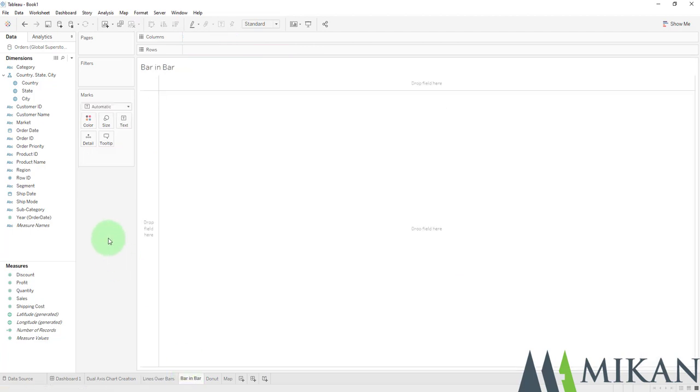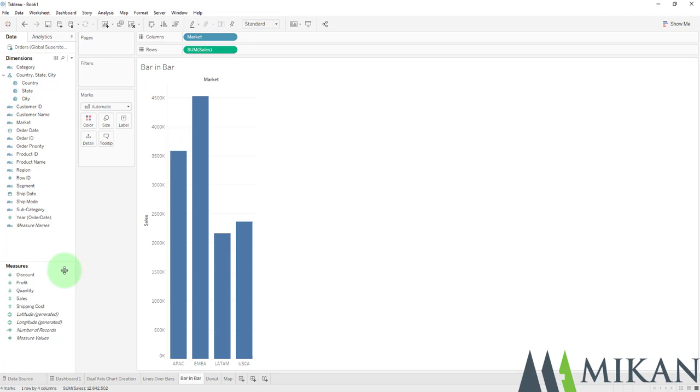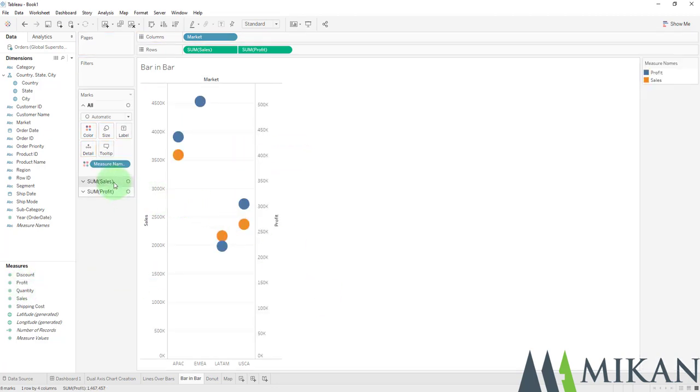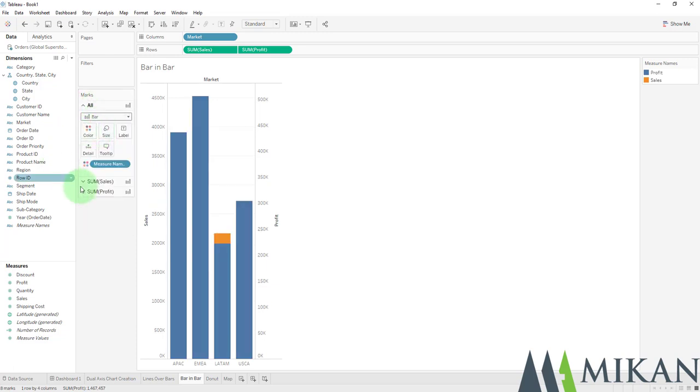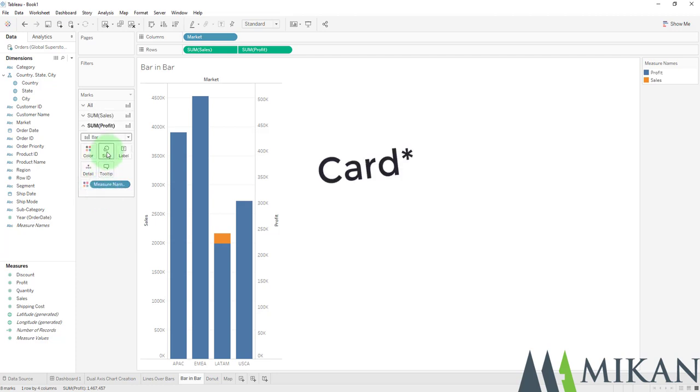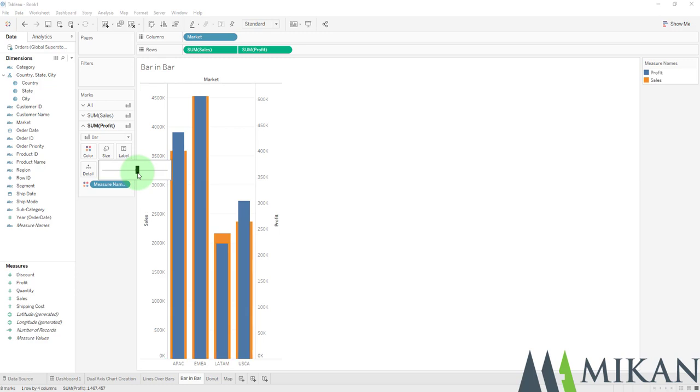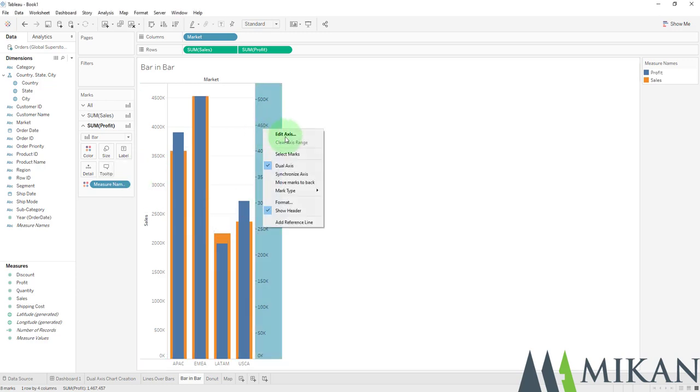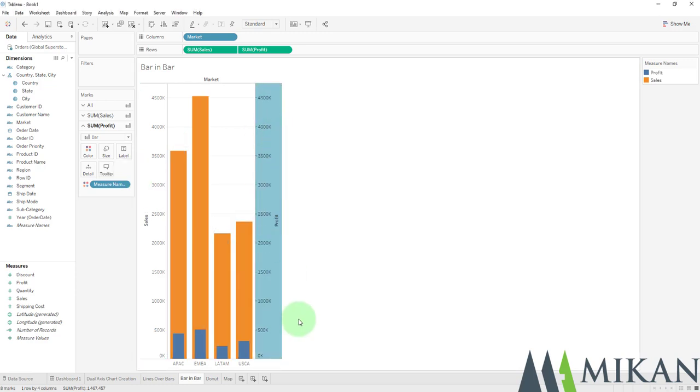All right, let's see one more example here, and then we're going to discuss a different way that we can build these out. So once again, dropping profit on the opposite axis. Now we can go bar in bar by using the all marks card, changing the mark type to bar. And now we can just come to our profit bar and go into the size menu to skinny up that bar a little bit. Once again, we'll throw a synchronize on our axes.